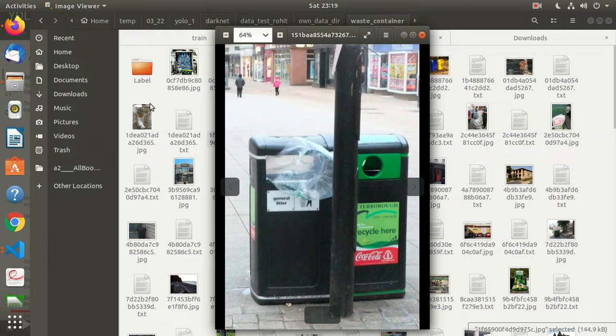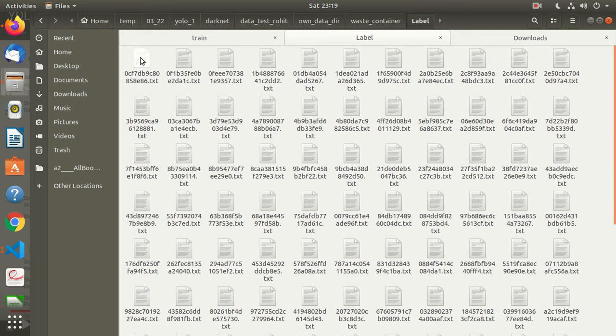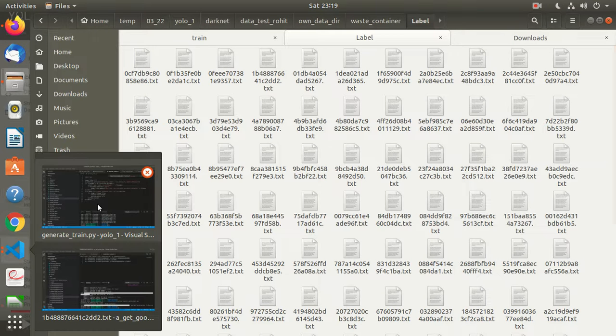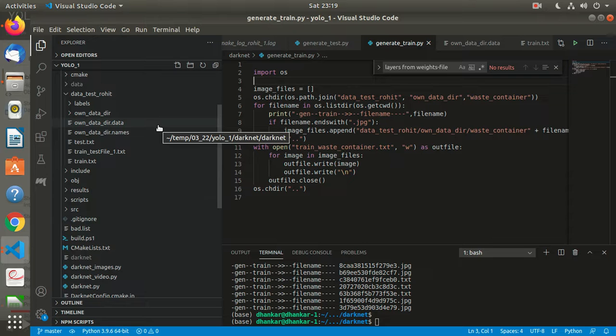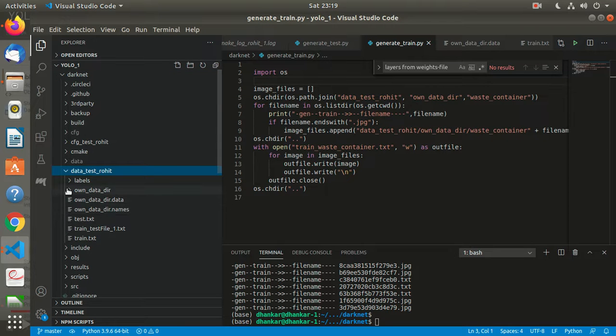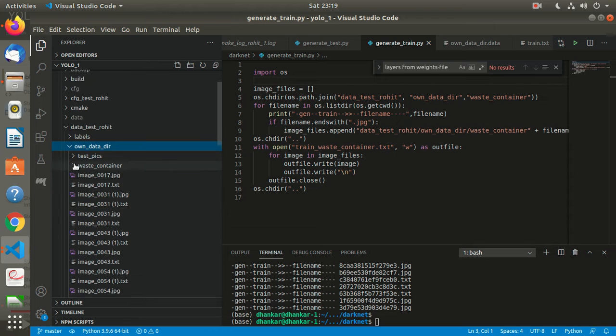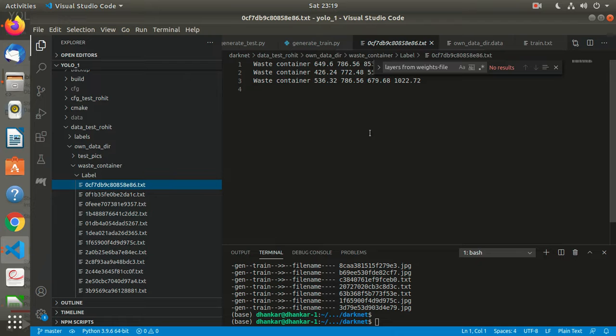So what has been done is when these files have been downloaded, they have come down with such labels. And to see these labels as to what they look like, one second, let me. So this waste container, this is the original labels. So the original labels will look like this.